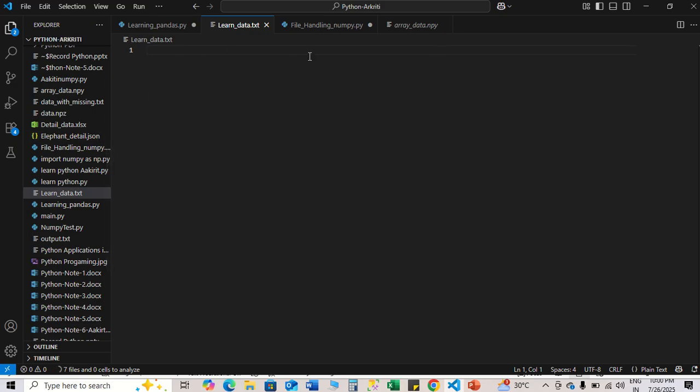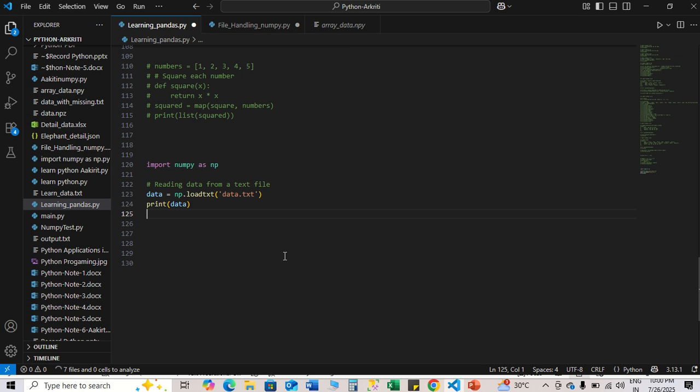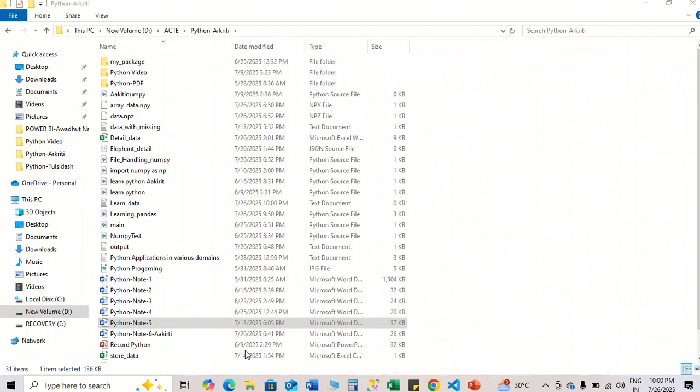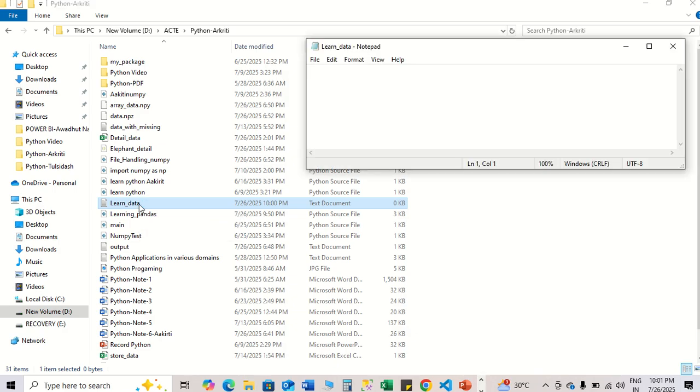So let me close this file, learn_data.txt. See this heading, learn_data.txt. So I'm going to cut this. Now go to the folder and find learn_data.txt. Is there a file with this name here? Just try to find it. I'm going to open this file. This is called a text file because we saved this file by giving the name learn_data.txt.